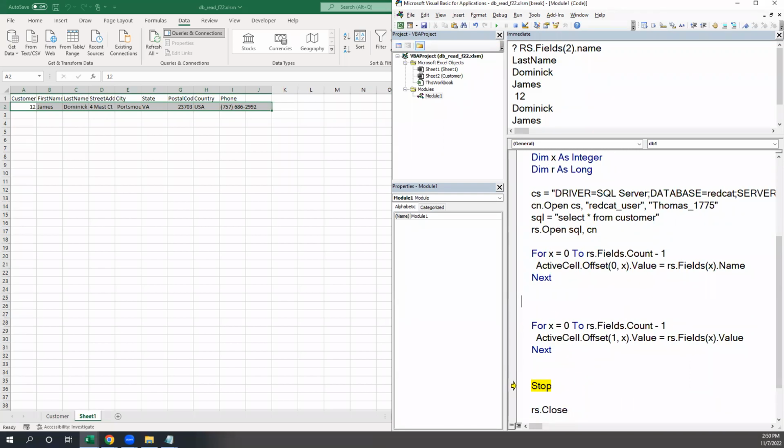And then just before this loop, I'm going to set R to 1 because I'm offsetting from my active cell. So the first time through, I'll want to offset one row. The next time through, I'll want to offset 2 rows. And so I'm going to change this 1 here to be R.